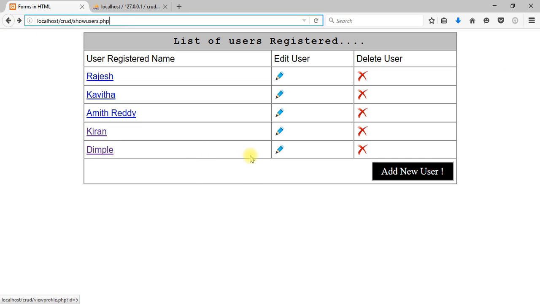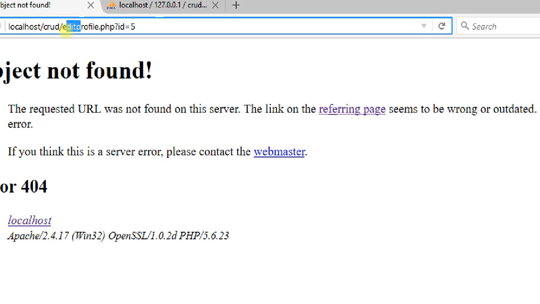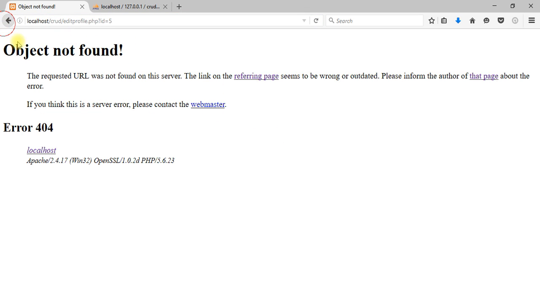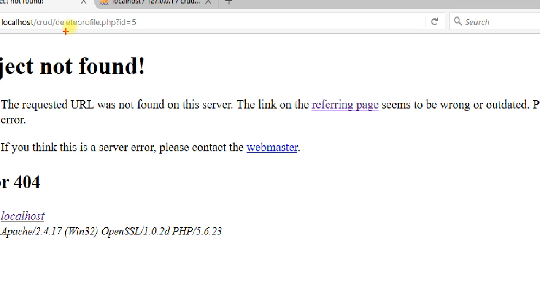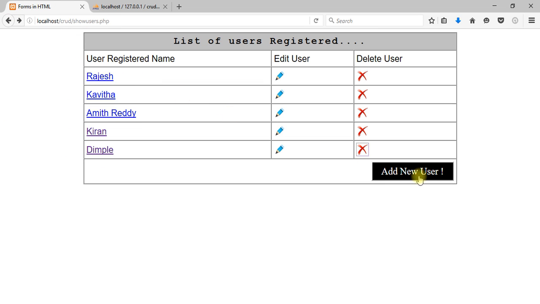So when I click on edit profile, you are in editprofile.php. You can see that here, editprofile.php ID is equal to 5. And when you click on delete profile, the URL is deleteprofile.php ID is equal to 5. Okay, so everything is up and running. When you want to add a new user, you can add. When you want to see the profile, we are just viewing, and if the view has some problems, we can edit the profile, and if we no longer want to keep the details, I can delete the profile.